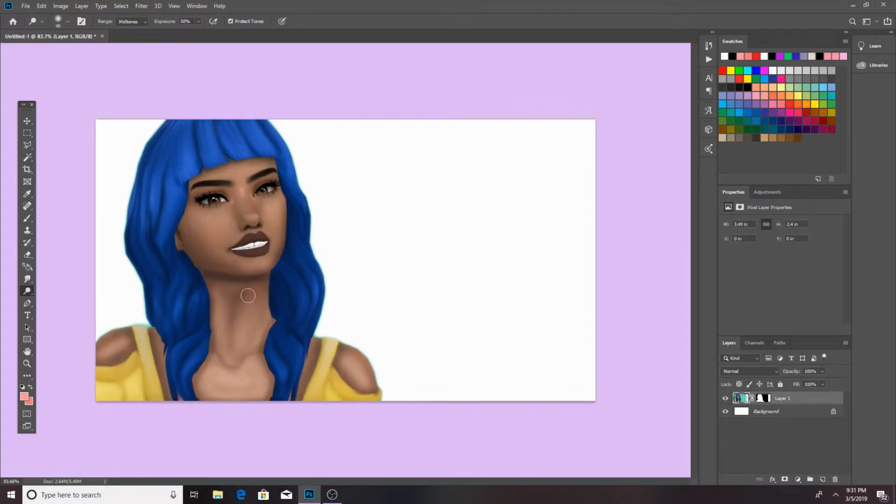I'm not a big fan. It makes her skin look really light, so I think we're going to keep it like that. Maybe she just has some shoulder highlighting. Who knows? So we're going to do it like that, and then we're definitely going to come into the hair.